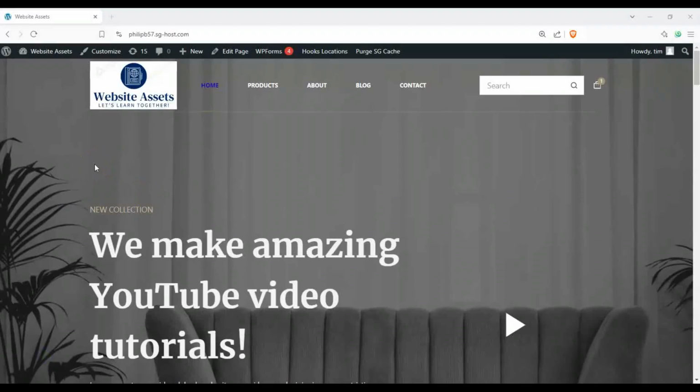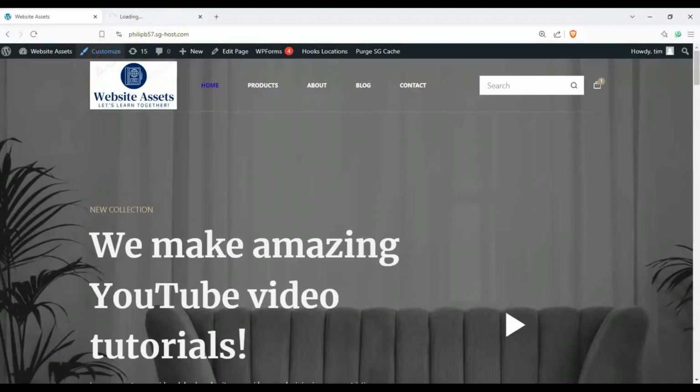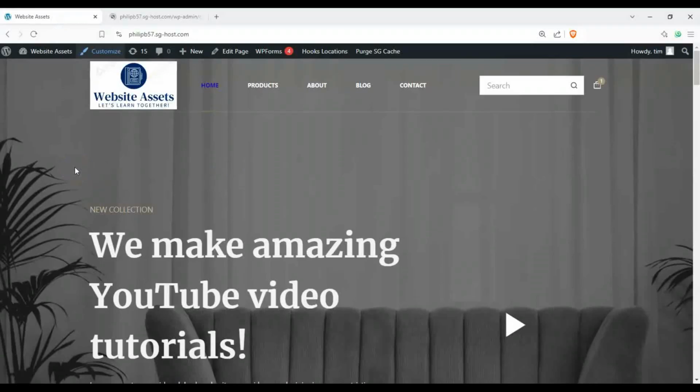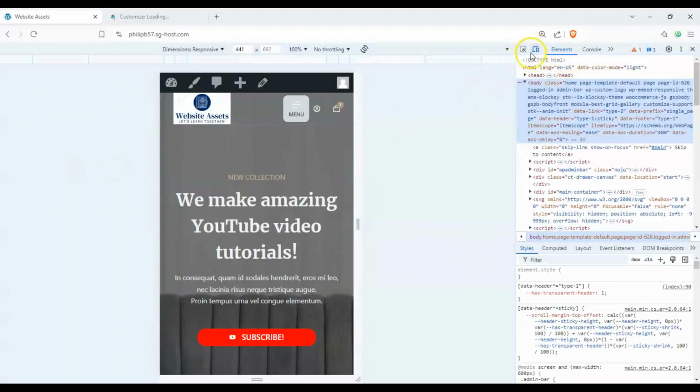Okay, so let's get started by first opening the customizer. Let's open a new tab. This opens the WordPress customizer. And let's set up our mobile view by pressing F12 on our keyboard, and that takes us to the console. If it's still on desktop mode, there's a button over here, toggle device toolbar, or Control-Shift-M, and it allows us to see our menu here.